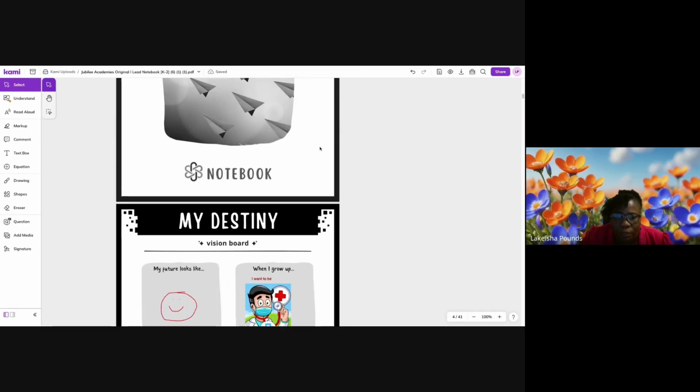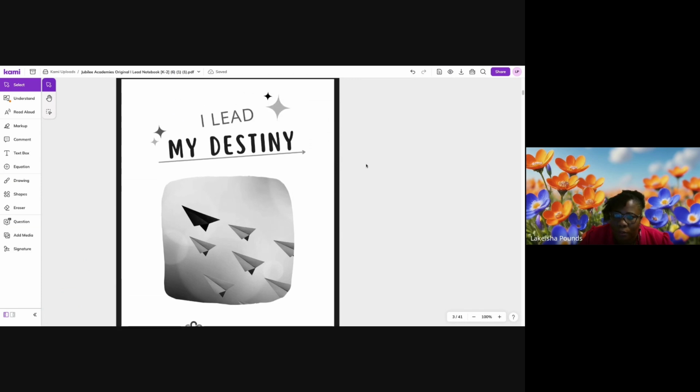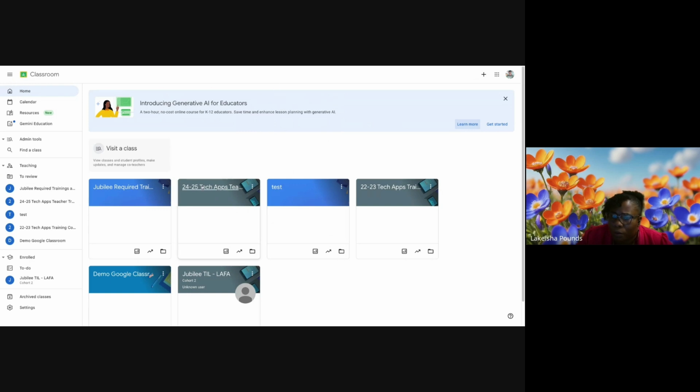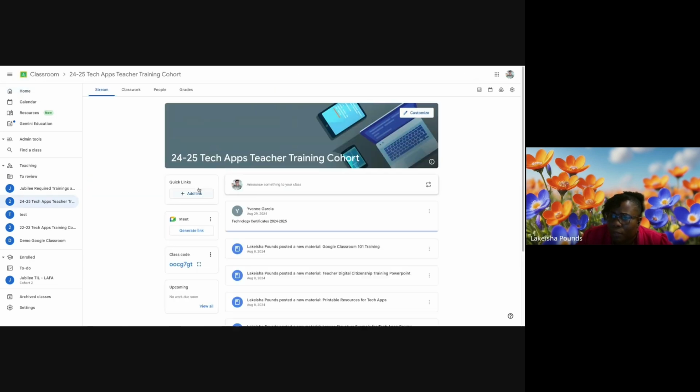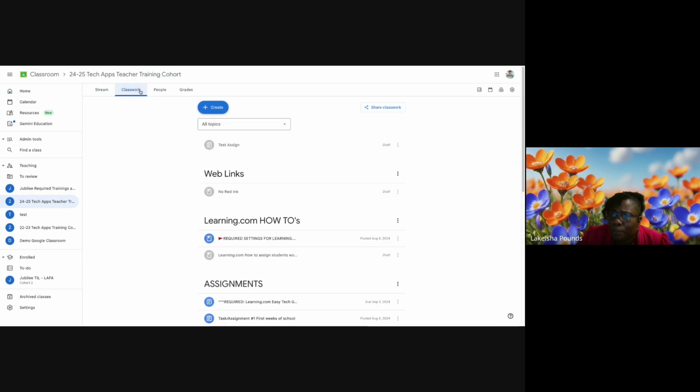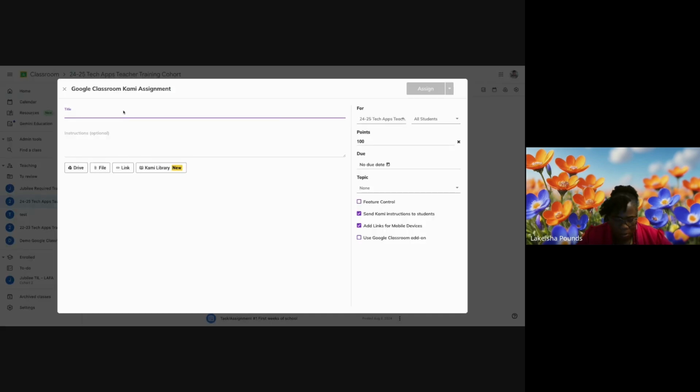I just want to briefly go through how you would share this particular document on your Google Classroom. So I'm actually going to make sure that I rename this, and I'm going to call it student copy, and it will save automatically. And I'm going to go to my Google Classrooms. So I've already opened up Google Classroom. I'm going to select this class, go to classwork, create, and then I'm going to select Kami assignment. Once I go to Kami assignment, I'm going to name my assignment.